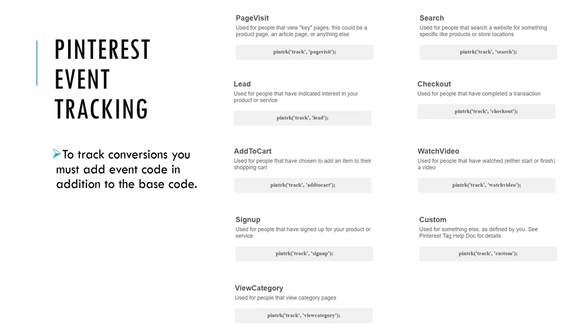The add to cart event. This is great for retargeting people who have maybe only added items to cart but never made it to the checkout page. Then there's the checkout event. This is great for retargeting people with upsells because you know they've already made a purchase. There's the watch video event. You can track people who have viewed a video on your website.